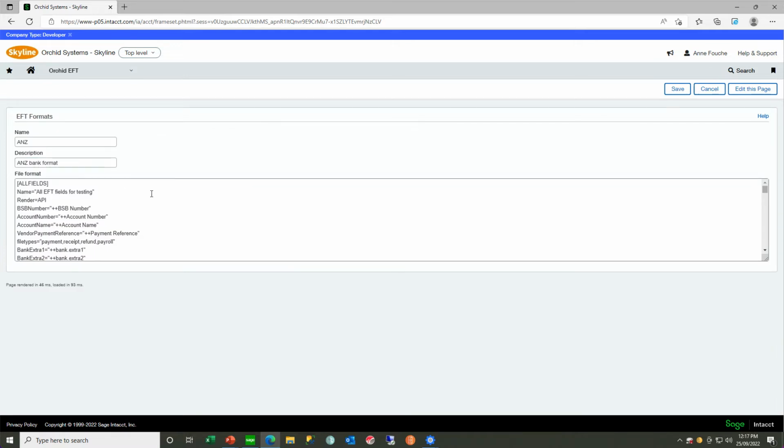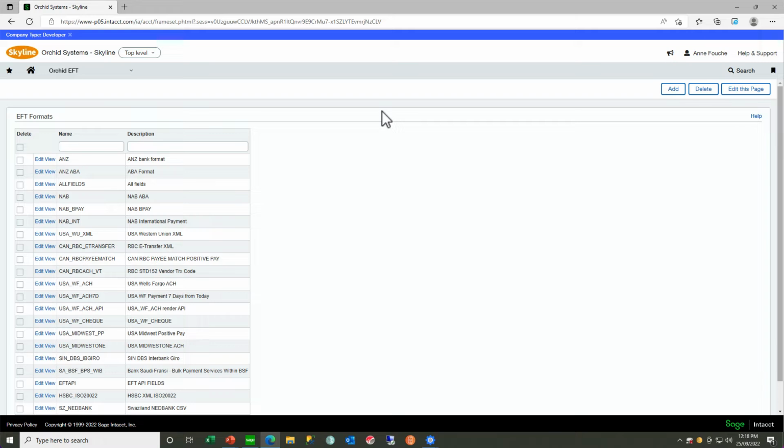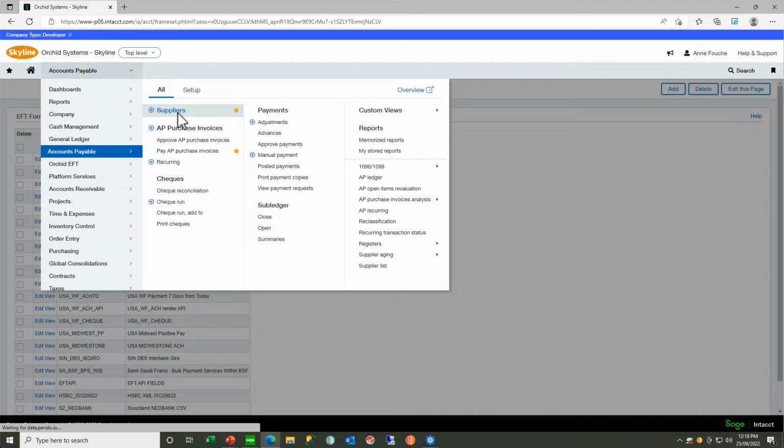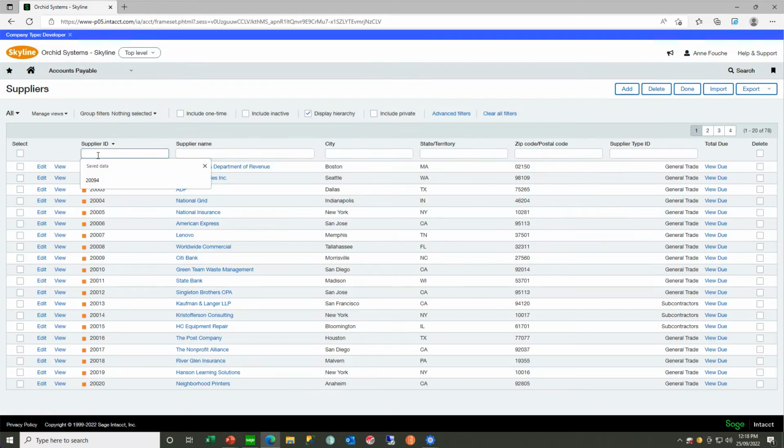And you can see this format file is the same as the formats.ini records for our Sage 300 product. Once you've imported the EFT formats, you then go and assign which format you want to use for which vendors. And this is done on the Accounts Payable vendor screen. Vendors or suppliers, depending on your locale.